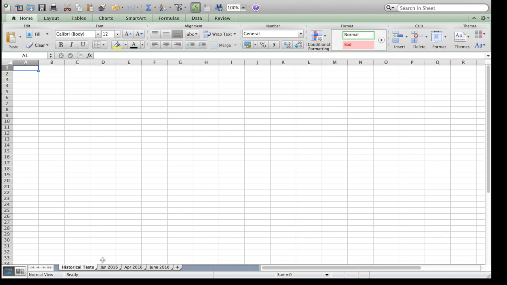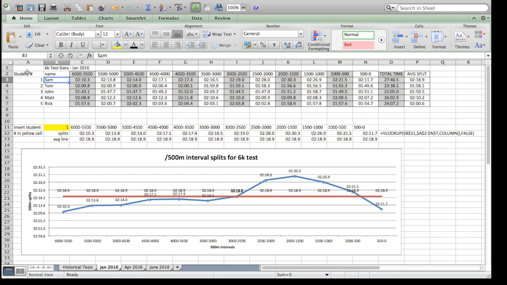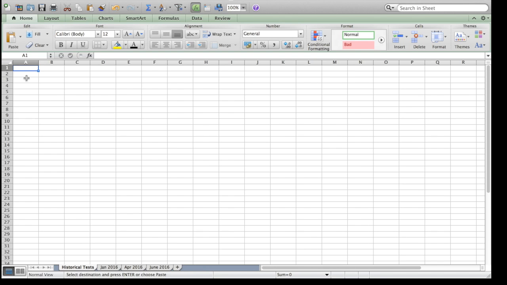Alright, now that I've created a tab for my historical test, I'm just going to copy their name and student number, paste it into this new tab, and then I'm going to add in my test dates. So January 2016, April 2016. If I'd like it to actually show January 2016, I'd have to put a space bar first, January 2016. Otherwise, Excel recognizes it as a date format.